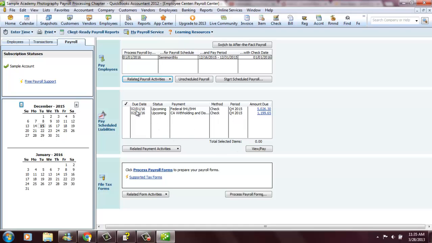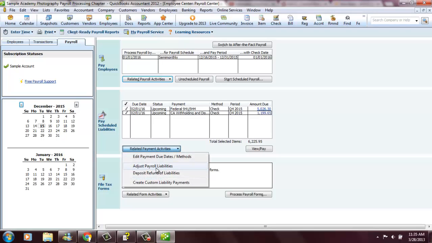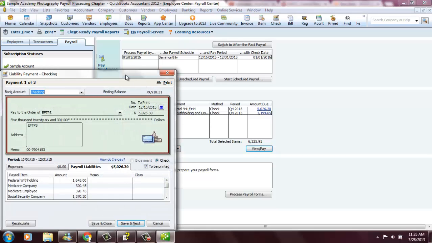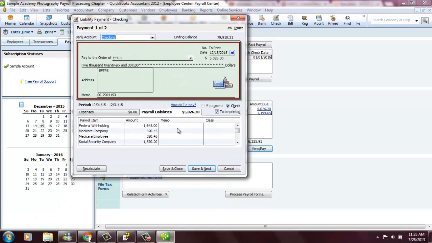Now we have bills to pay. These bills are due, so we're going to pay them just by selecting them. Again, the drop-down box gives you options to make adjustments, refund any refund, or create custom payments. But right now, we're going to use the view and pay button. So we're going to highlight these two and view and pay. It gives you this option here, and you can go in, save and close. Now we want to pay these.